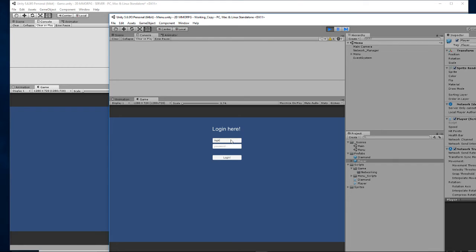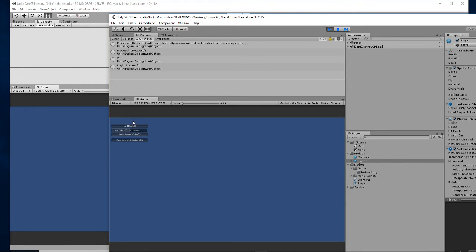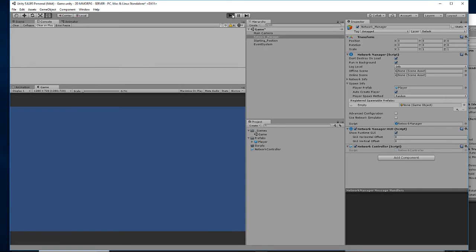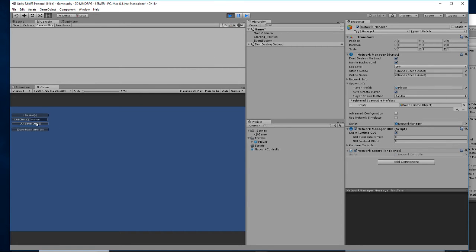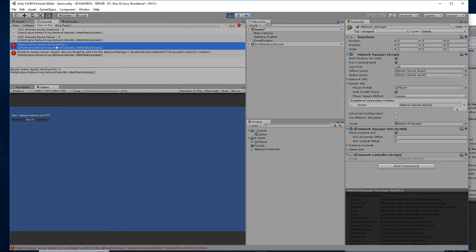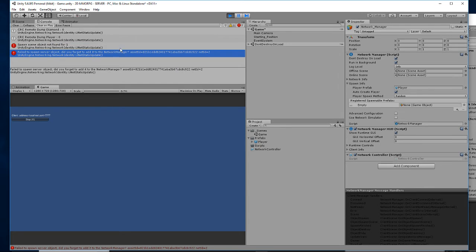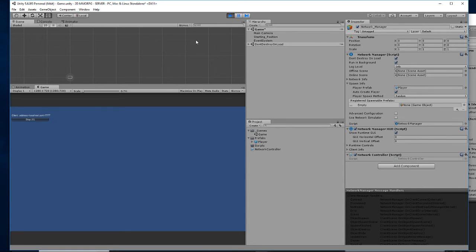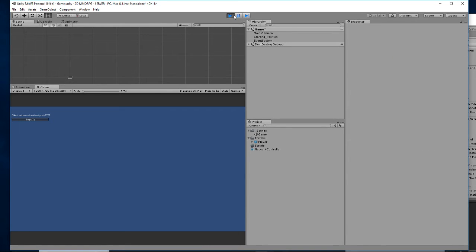So we're going to say logic test, and this will be the server, and this guy will be the client. Spawn scene objects not found for 1. Failed to spawn server object. Okay, yeah, I think I totally just screwed this scene up when I deleted a bunch of stuff.